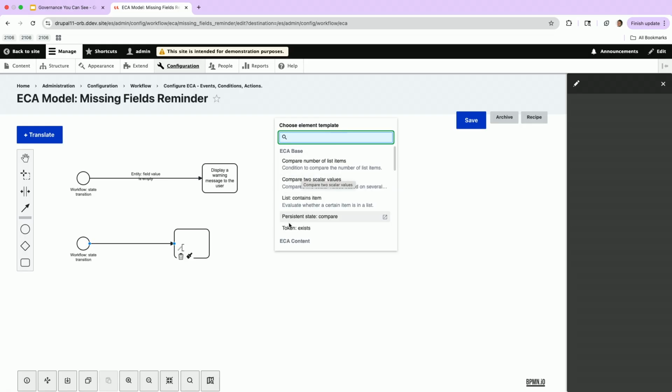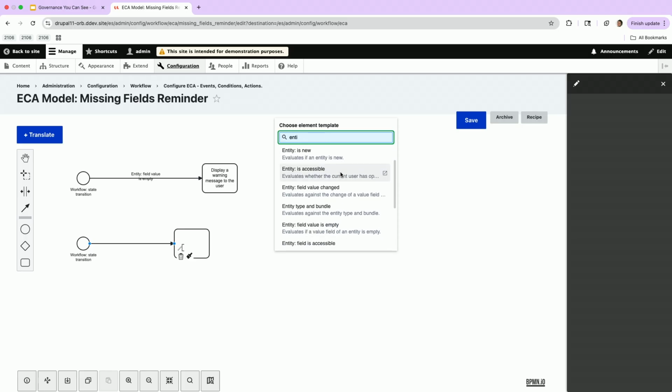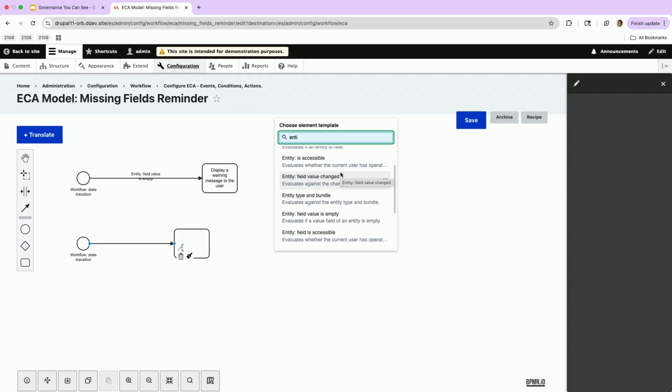Well, here you're using tokens. In this case, we've selected token. So actually, for this one, we're going to check the entity, and you can check all the different values on that entity that you're working with. In this case, it's the workflow item that's changed the workflow state. So it's an entity in this case.